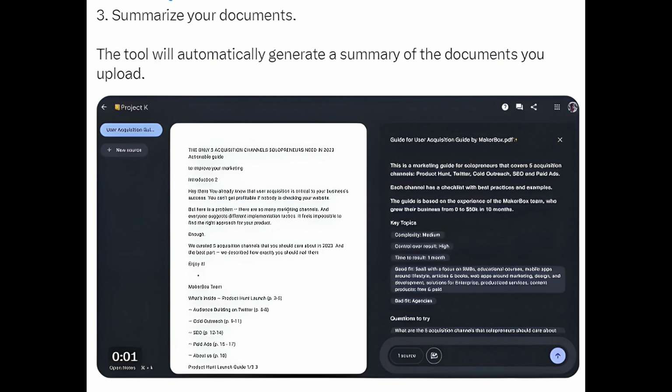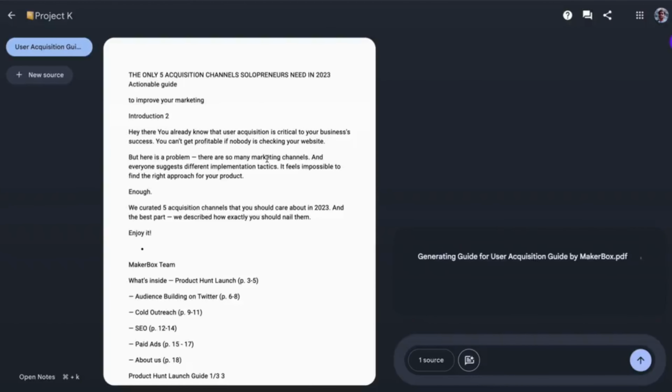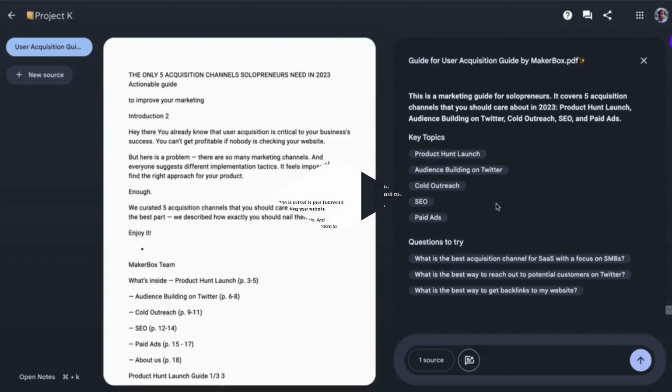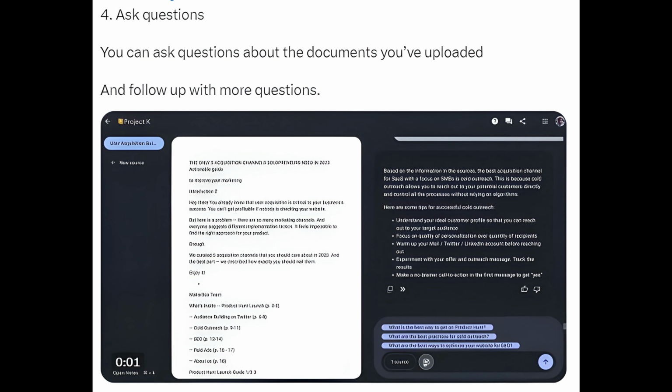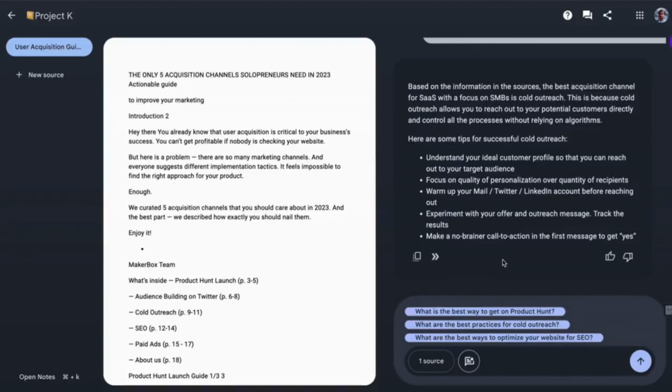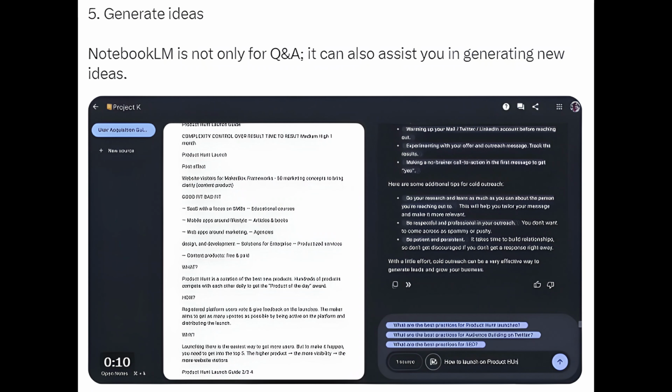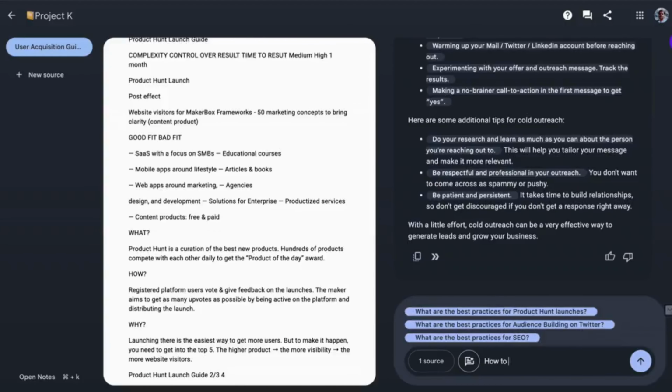3. Summarize your documents. The tool will automatically generate a summary of the documents you upload. 4. Ask questions. You can ask questions about the documents you've uploaded and follow up with more questions. 5. Generate ideas. NotebookLM is not only for Q&A, it can also assist you in generating new ideas.